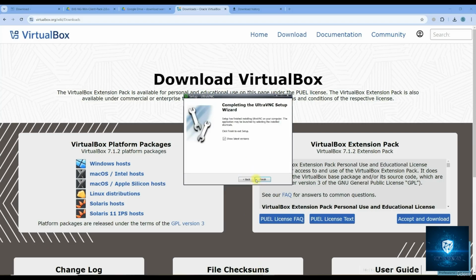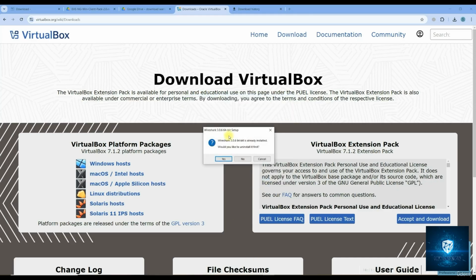And once this is done, I will not want to show the latest version. I'll click on finish, and then it will again ask you to install the Wireshark. Would you like to uninstall? Because I've already installed it, I would say no, but for you maybe this pop-up will not come, or if you see this version different, so click on yes. Then for me it's the same version.